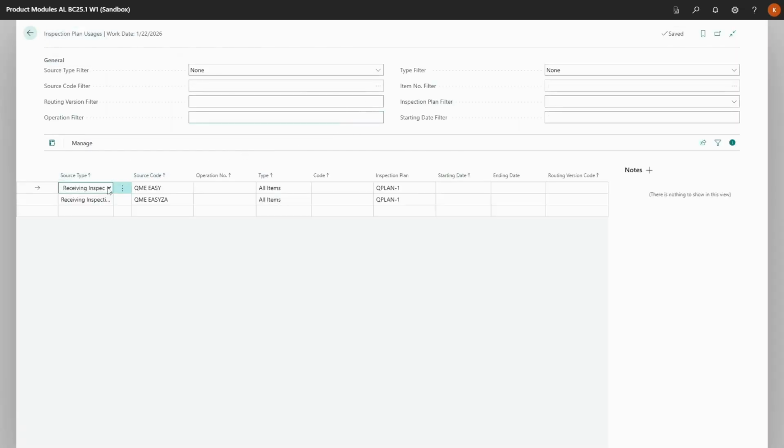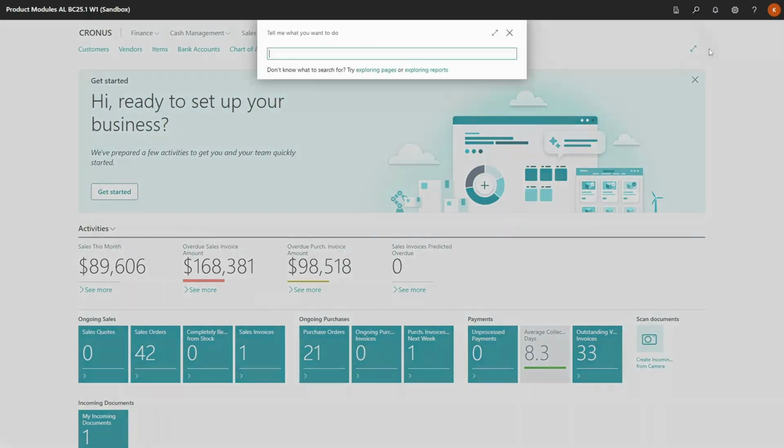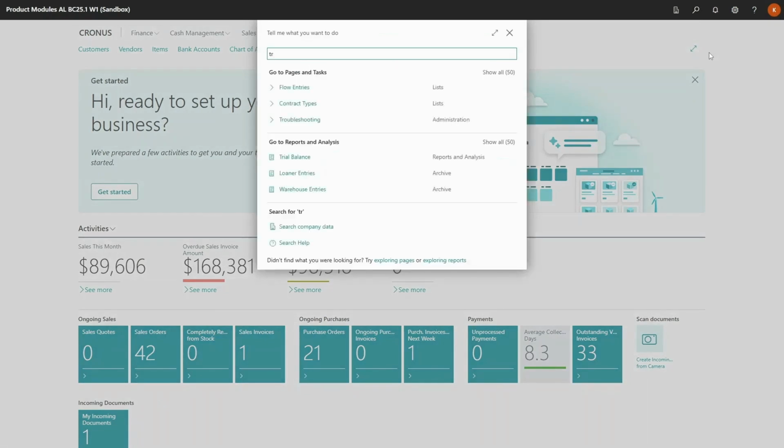A new source type called Receiving Inspection Transfer has been introduced. In this example, we have configured the inspection plan usage for the two locations so that all the items are inspected upon receipt of a transfer at these locations.